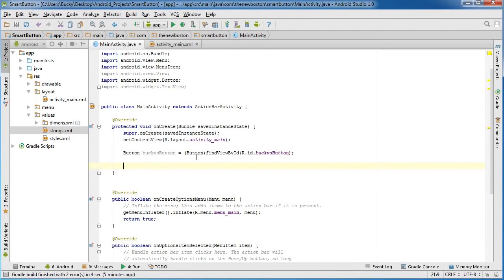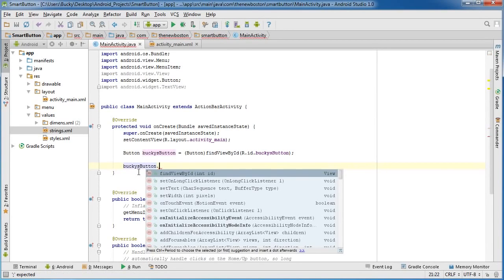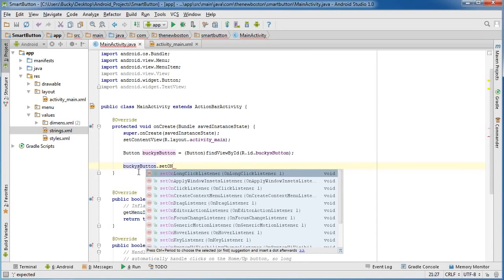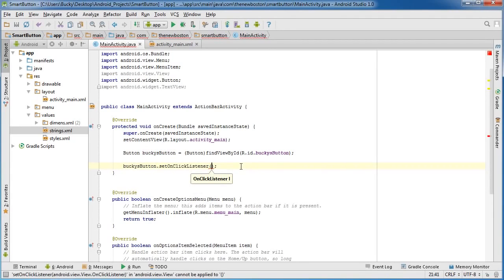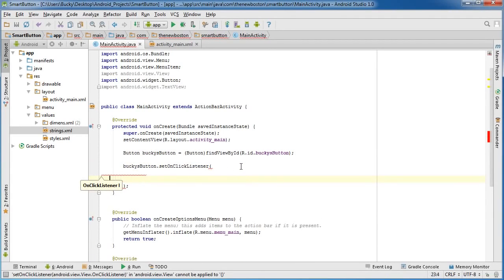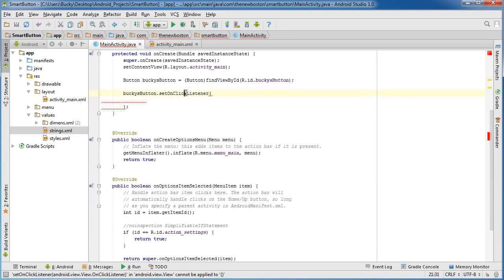Alright, now we need to take that button and set up the event listener. We need to tell the button, hey dude, you gotta sit and wait for something to happen. That's all we're saying, pretty easy. So on Bucky's button, we're going to call a method called setOnClickListener, not long click listener. Long click is something else, and I'll show you guys that in the next tutorial if you want. So inside here, let me clean this up. This onClickListener is saying, okay, this button is going to wait for someone to click it.